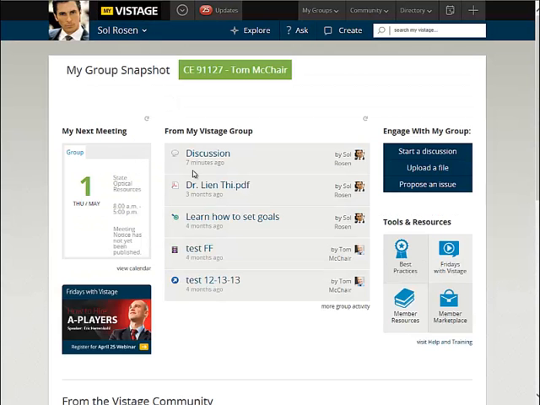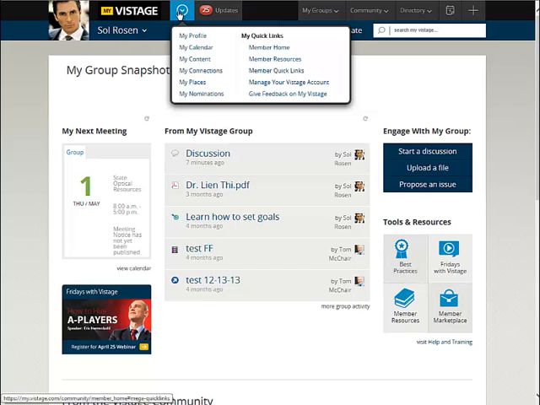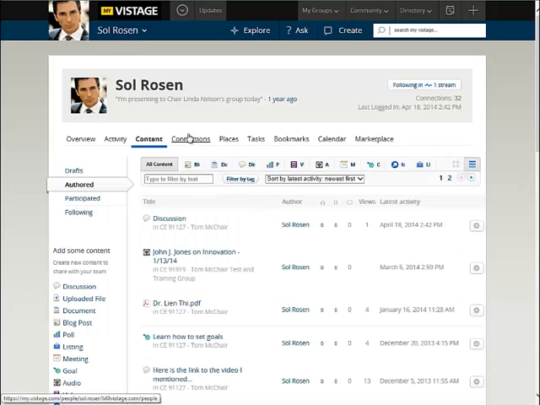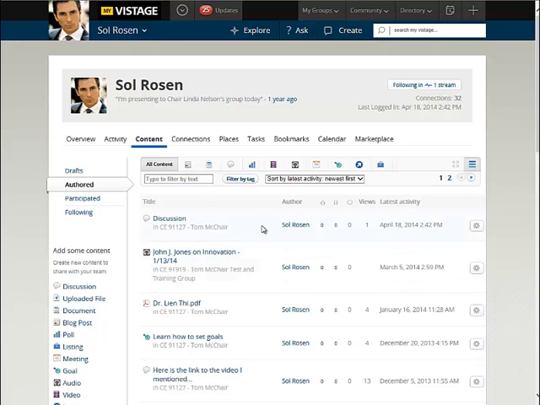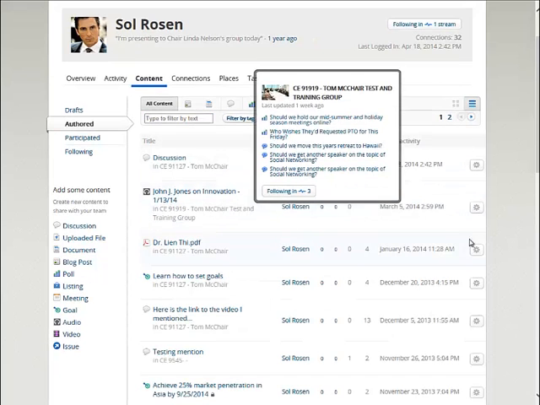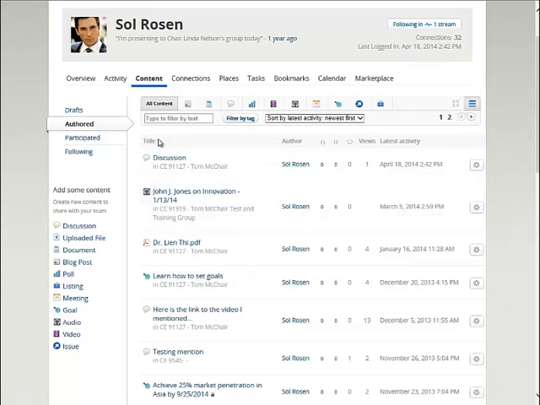Now, sometimes you post in your group and sometimes you post out of your group, so I want to show you what it's like to browse the content that's yours. If you click on My Content right up here in the Quick Links, you'll see that you're taken to your own profile's Content tab. This should look very similar to the Group's Content tab, where you have a listing of content in order of when it was created.